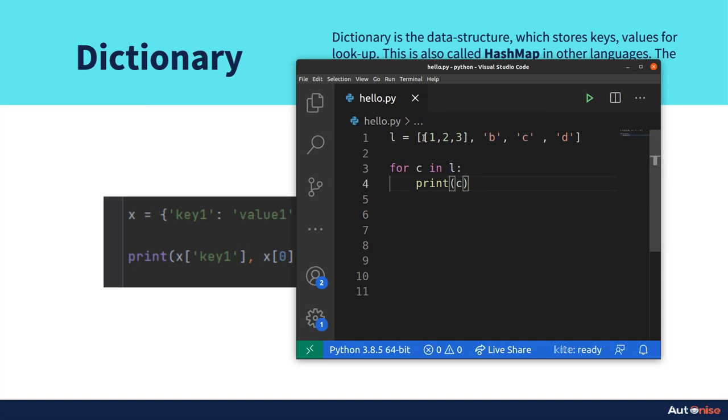As in the list, our first element was a list. So the C variable got converted into a list, and then we printed it. So we got the list in the output. In the second iteration, the C value was updated to the B character. So when we print it, we got B. Similarly C, and similarly D. So this is how we can iterate over a list using a for loop.